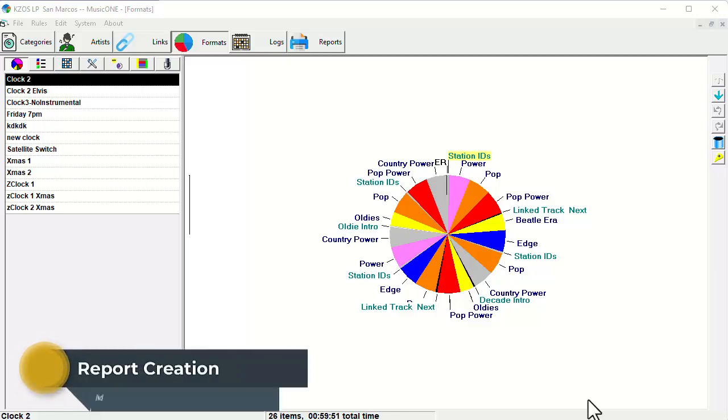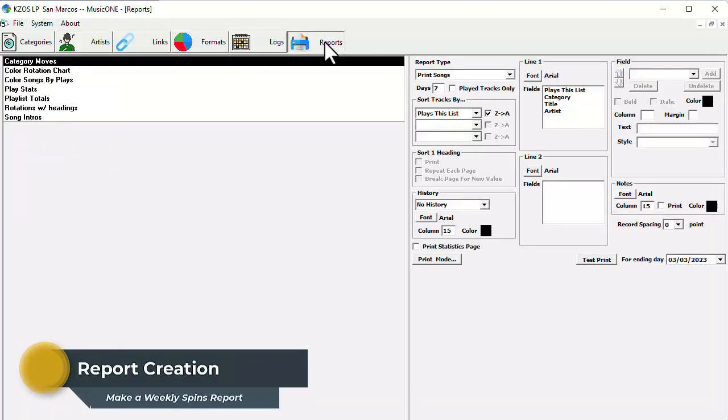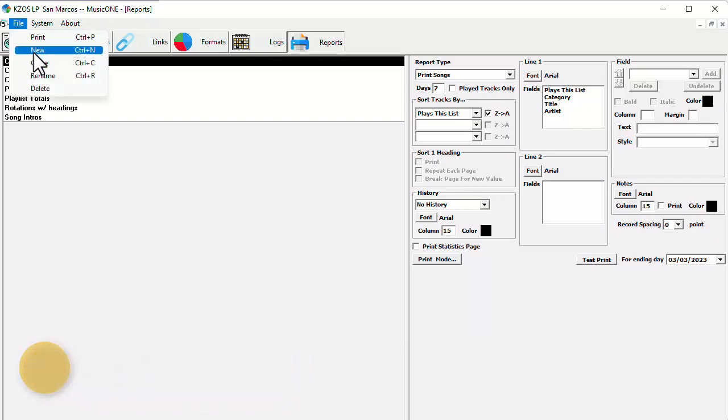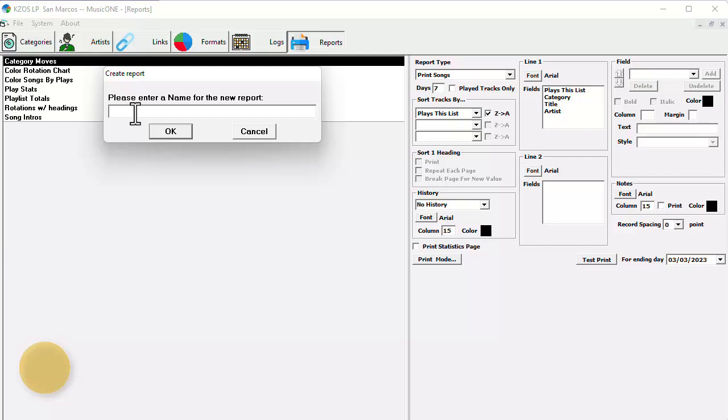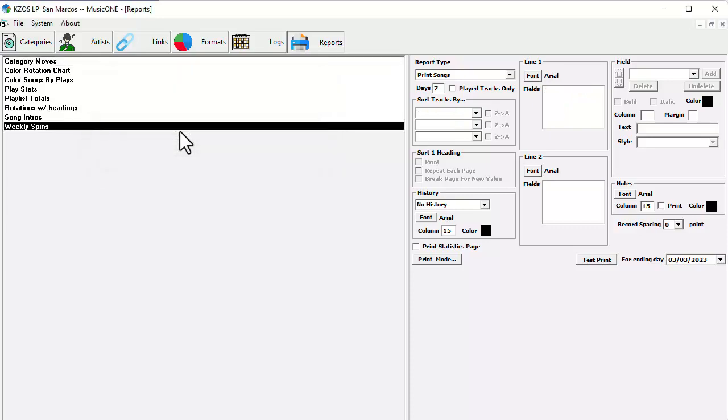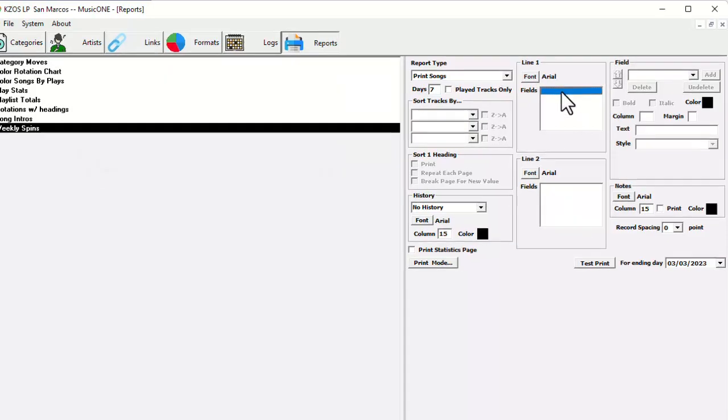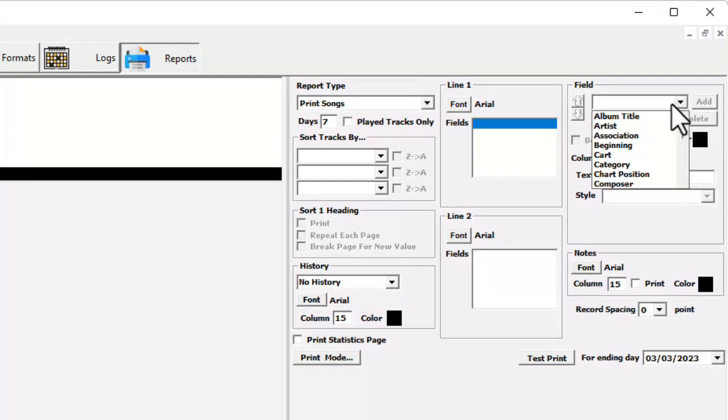I think one of the more important things in music radio is maintaining control of your inventory, your library, how many times songs are exposed. And it's particularly important, I think, if you're a current intensive station where you may be playing songs 35 to 50 times or more per week. Here's how to design a weekly spins report.